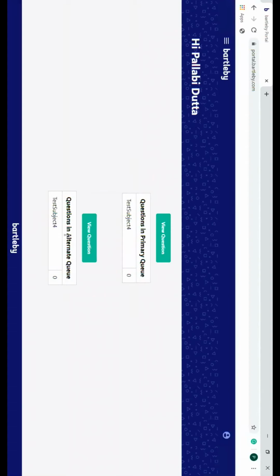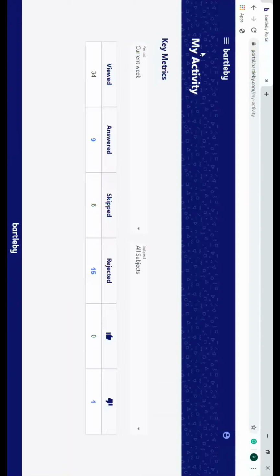This is your dashboard. On the top left corner, you will see the Bartleby logo. Besides that, if you click on this icon, you will be taken to your My Activity page. Here, you will be able to see your total count of questions viewed, answered, skipped, rejected, thumbs up, and thumbs down for the current week, previous week, and the entire month. Click on the Bartleby logo to go back to your dashboard.